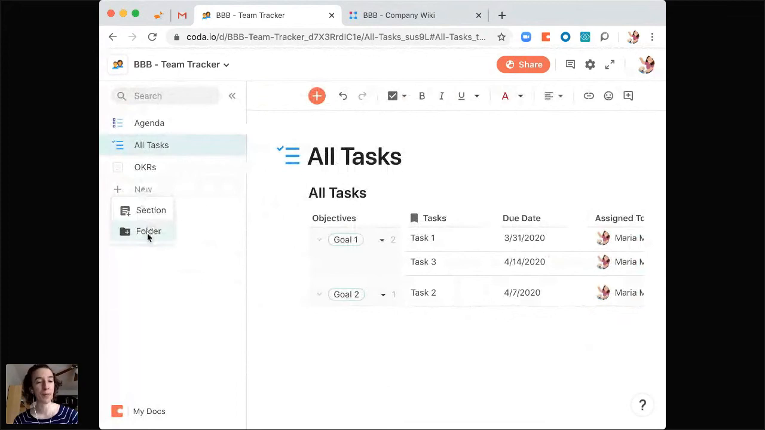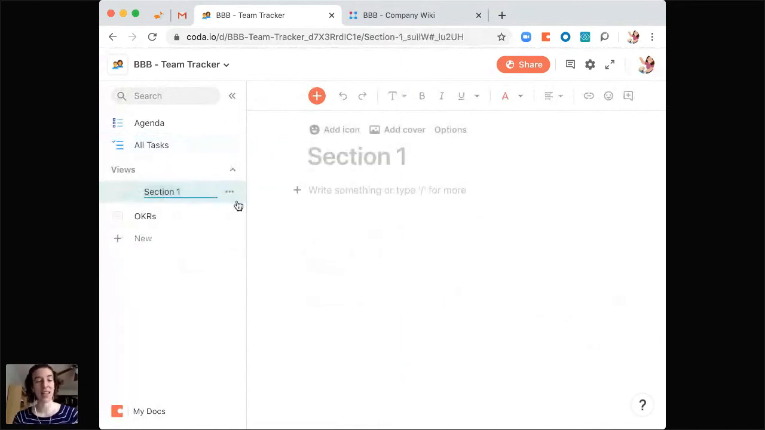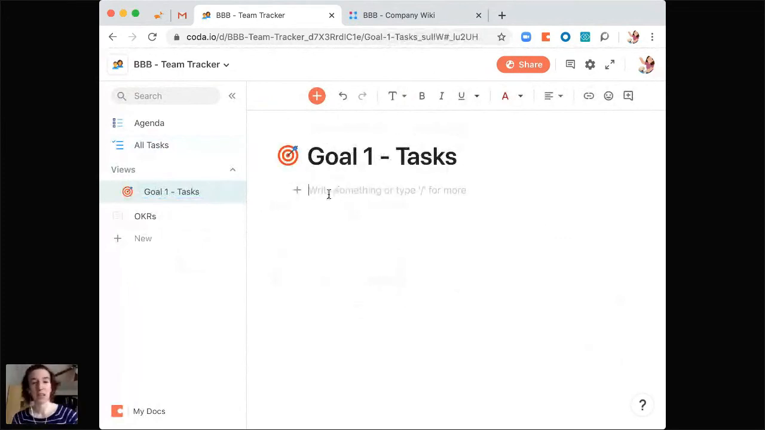What I'm going to do is I'm going to make a folder over here, and we're going to call this views. And I'm going to make a new section. And what we're going to do is we're going to go ahead in here and say this will be goal 1 tasks. So again, we could add an icon just like we've done before. That one seems fun, a nice bullseye.